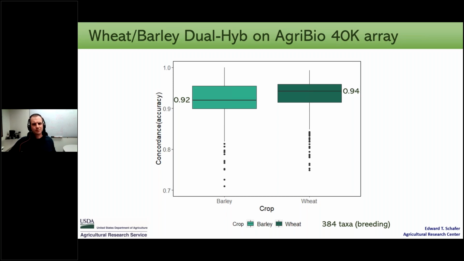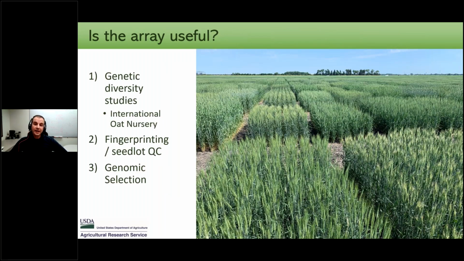So with this data at hand, I'm really optimistic that dual hybe with our 3K set is going to work pretty well. All right, so for our last question, is this array actually useful? So I see really three main applications for this low-cost, high-throughput array.